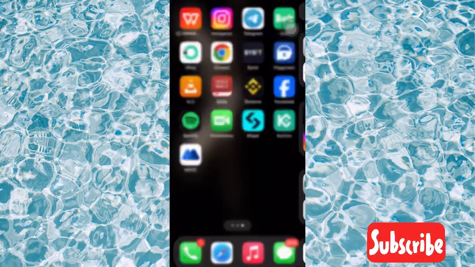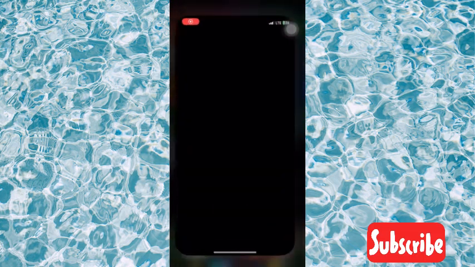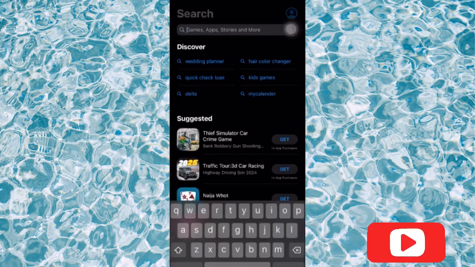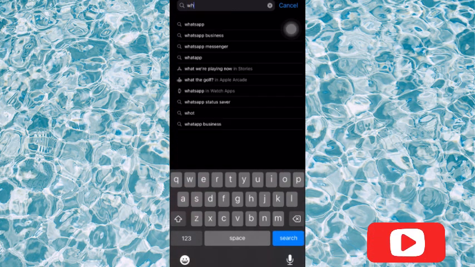Or another option is to go over to your App Store. In case you have a lot of space on your phone, you can go over to your App Store or Play Store. And what you have to do, you can go over to the search area, and let me go over to the search area right here. Let me go over and type WhatsApp. This is the search area. Let me type in WhatsApp.